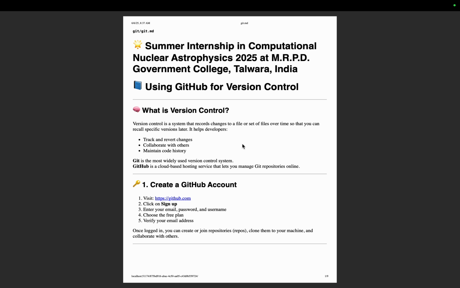But I missed some basic information about GitHub. So what is version control? Why are we using GitHub? Version control is a system that records changes to a file or set of files over time so that you can recall a specific version later.